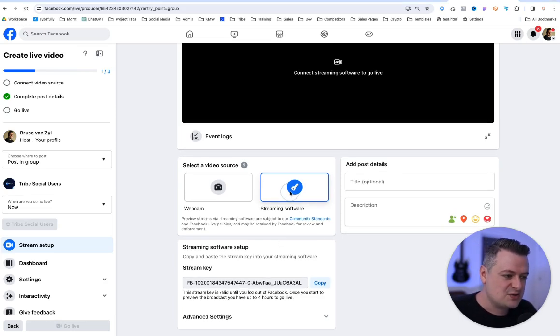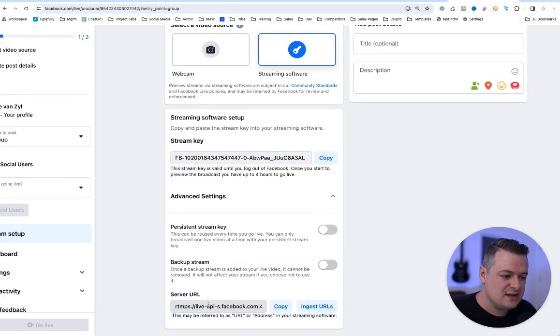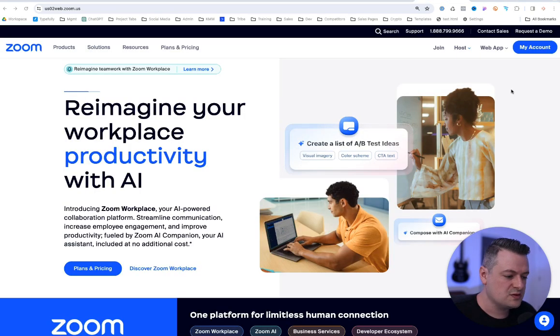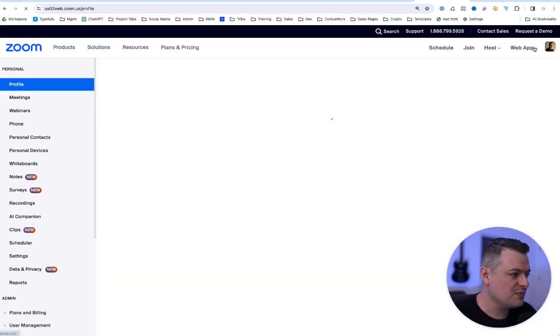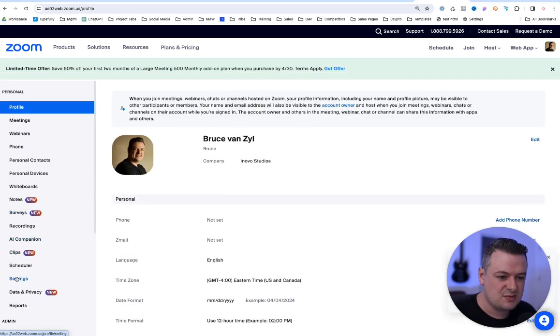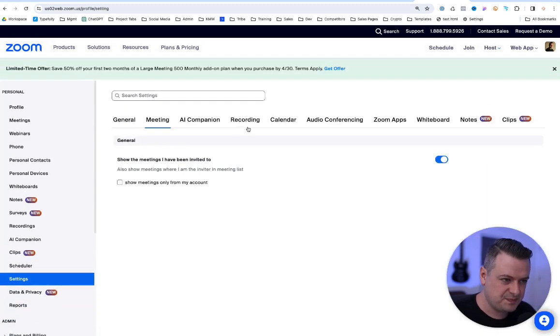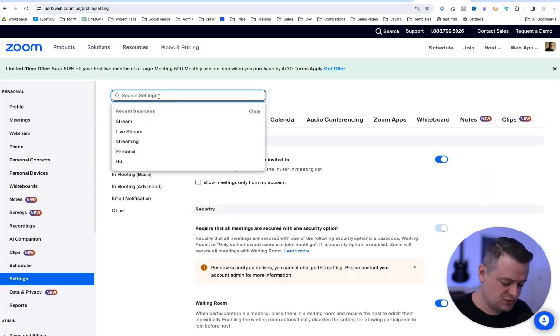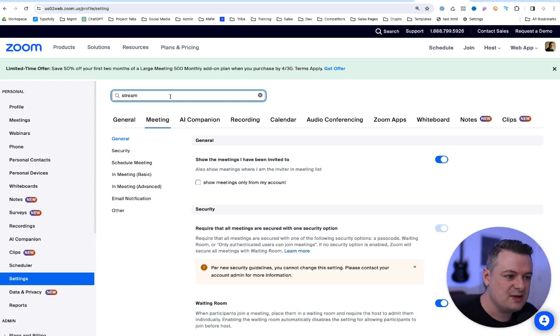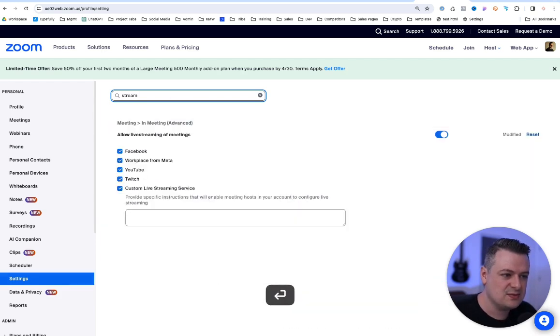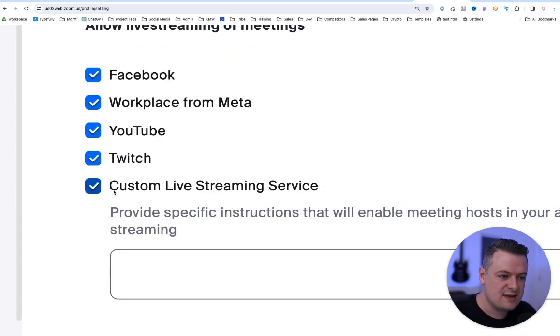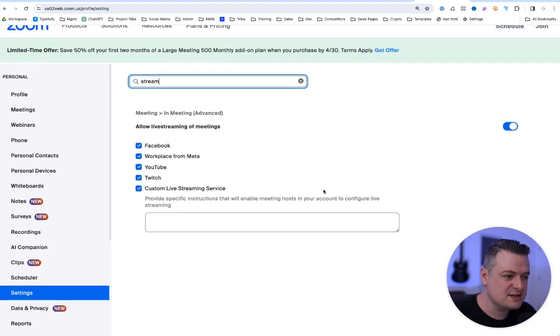So you'll click streaming software and we'll click on advanced settings, and you're going to need this server URL here. So I'm going to go ahead and copy that first. First, you just head over to Zoom, go to my account, drop down here to settings, and search for the word stream here, and it'll take you to this list. And just make sure that custom live streaming service is enabled.